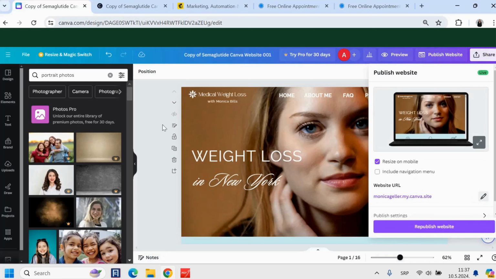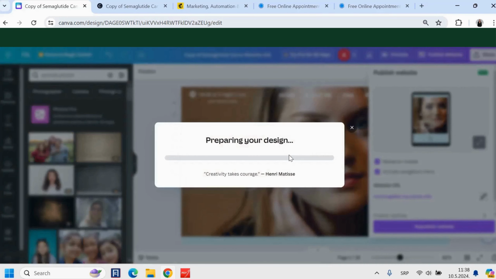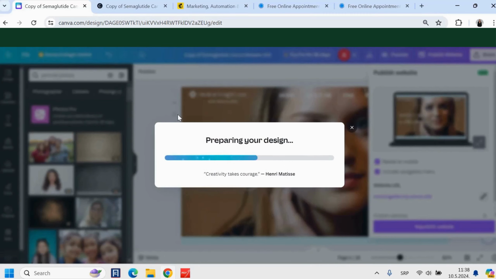And what I wanted to show you, one last thing, is of course you're gonna resize it for the mobile, for iPhones, Androids, etc. But you can also include navigation menu. So navigation menu, once you click here, it's going to show you that it's going to look different. So let's just check that. And I think we can wrap up after that.